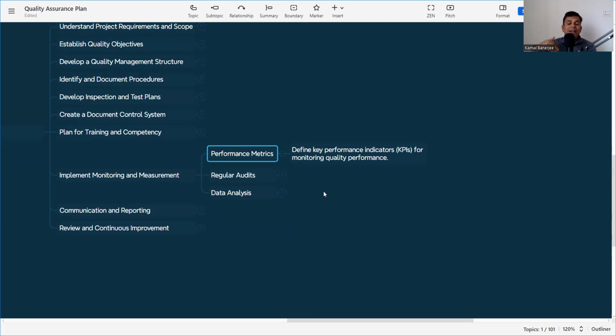So if the rejection ratio is more than 2%, that means we are not following the quality assurance plan, or that means we are lagging. We need to now improve the procedure. We need to find out in which area our procedure is lagging and which area we need to improve.